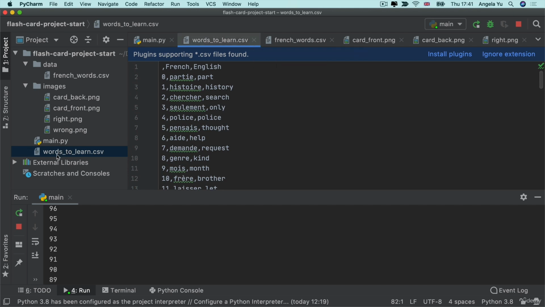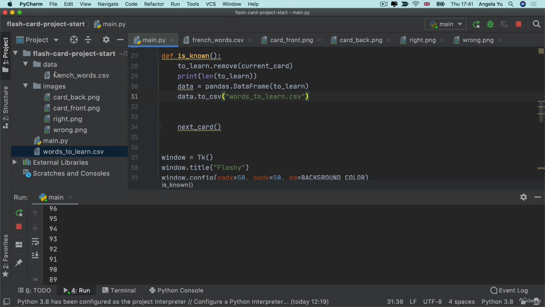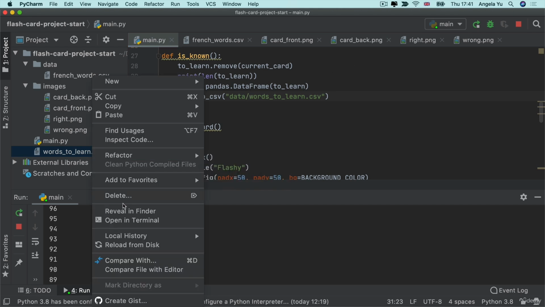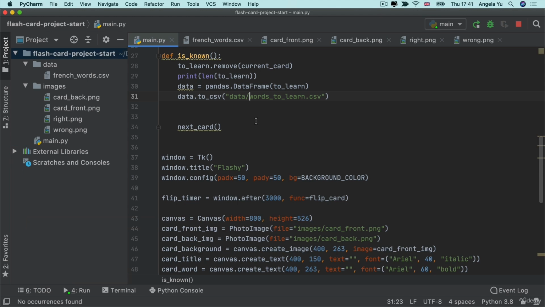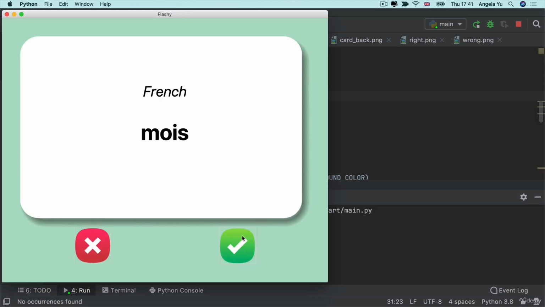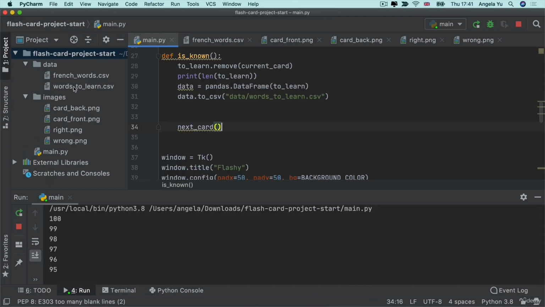But I don't really want it randomly in the middle of my project. I want it to be saved alongside my French word CSV. So I have to change this to a file path, which is going to be data/words_to_learn. So let's go ahead and delete this file and do refactor. And then we're going to run this again. And next time you'll see that it appears in the right place.